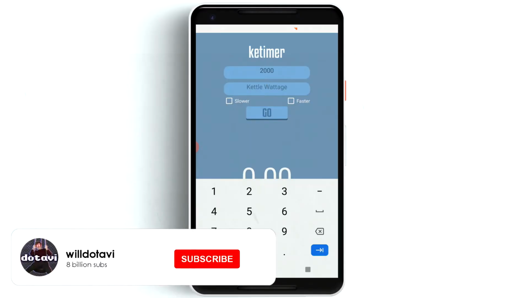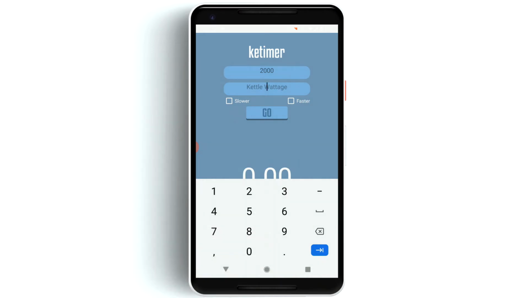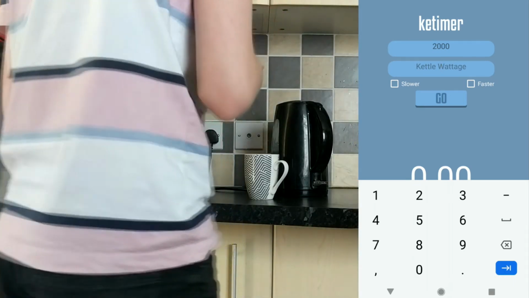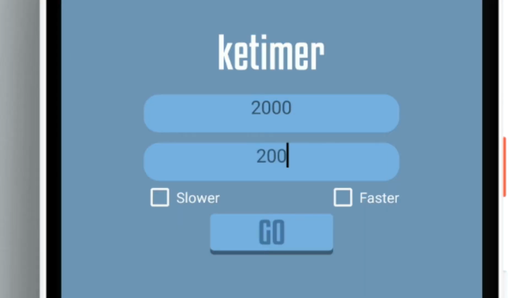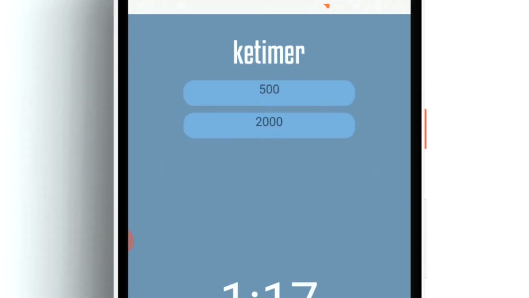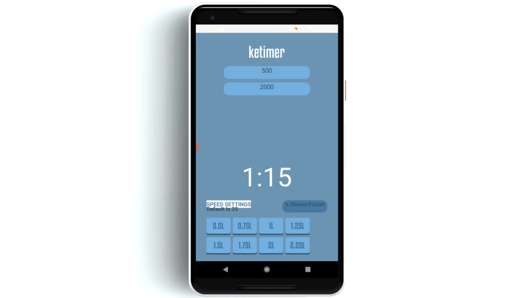So this is why it's kind of stupid, because you have to know all these things and you have to put so much data in for something that is not an issue anyway. Nobody cares how long it takes for your kettle to boil. It takes about a minute. Okay, so say your kettle is 2000 kilowatts, you want to do 500 milliliters of water in the kettle, go. So it's saying it will take approximately 1 minute 17 seconds.